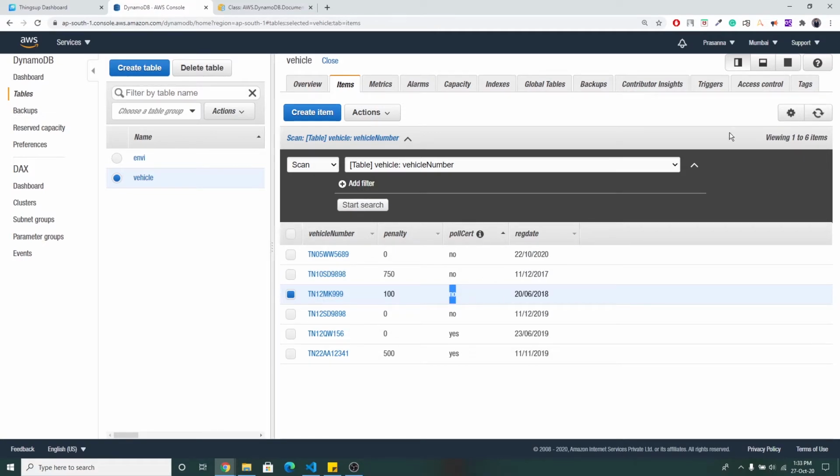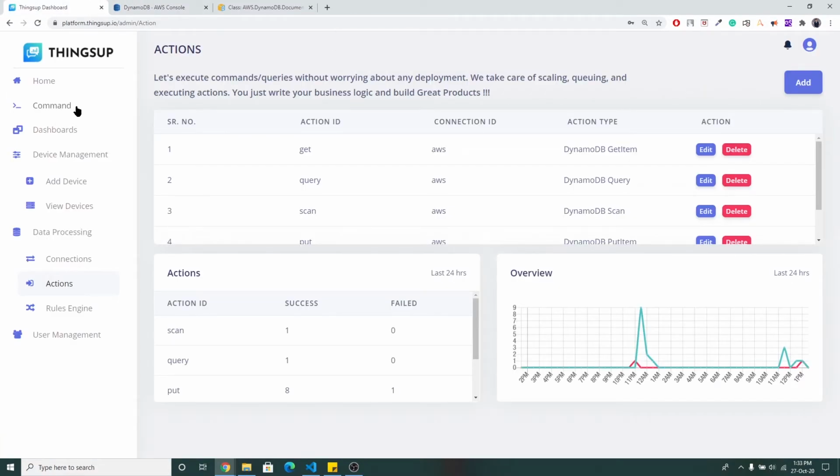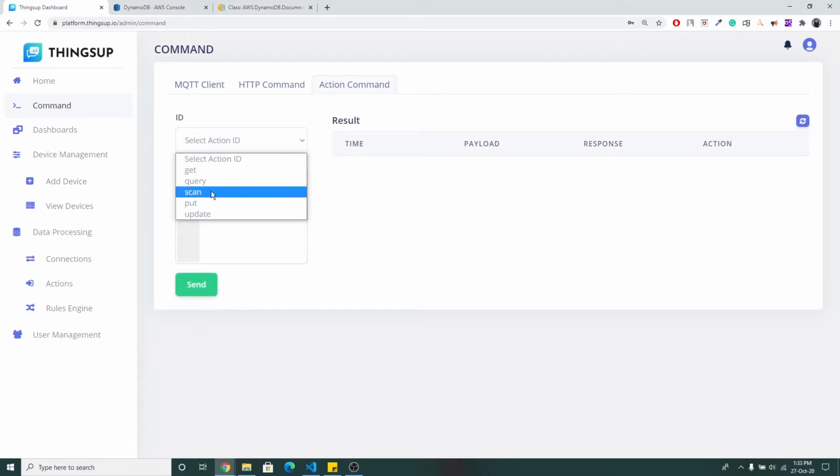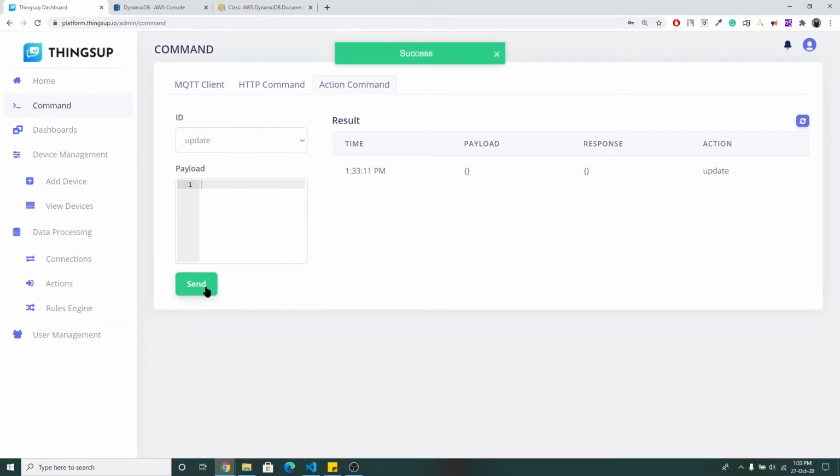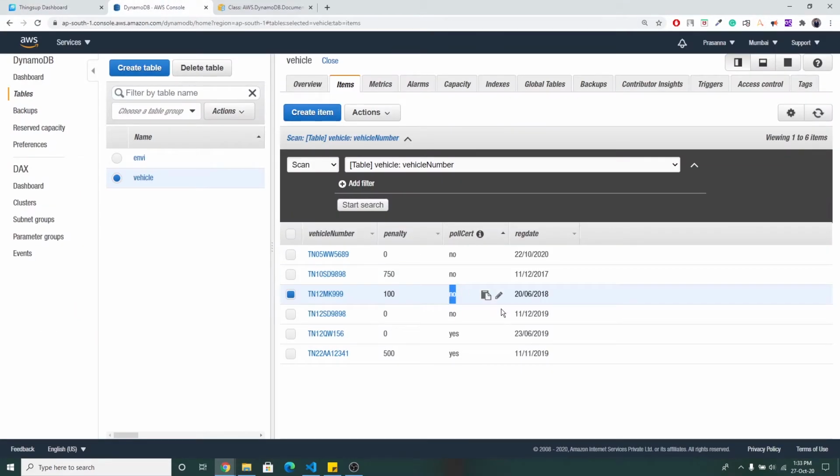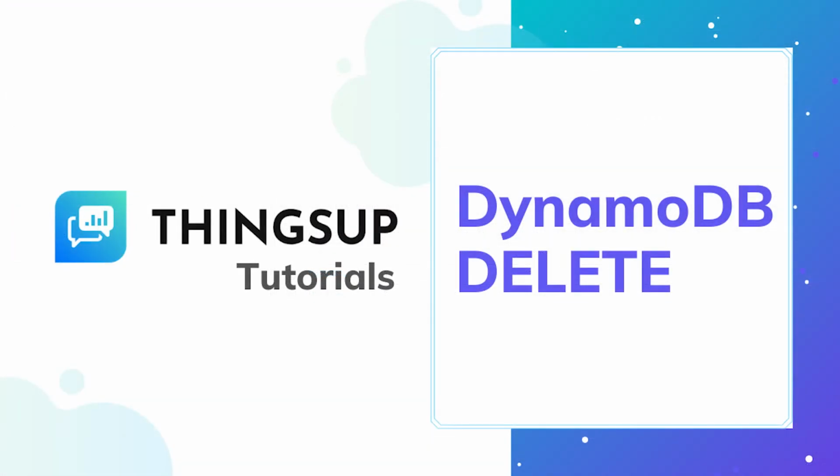It's no here. Now let's go and update it. Click on commands and action command, select that update action ID and give send. Once you get success, just go and refresh the DynamoDB table. As you can see here, in the corresponding vehicle number, the pollution certificate is updated as yes. So we have successfully performed the update function using ThingsUp to the data present in the DynamoDB table.